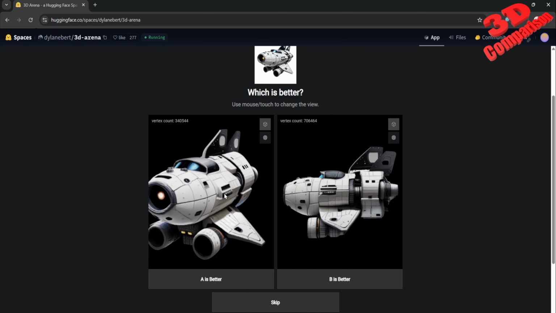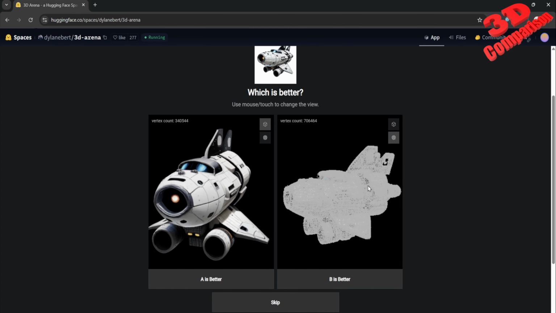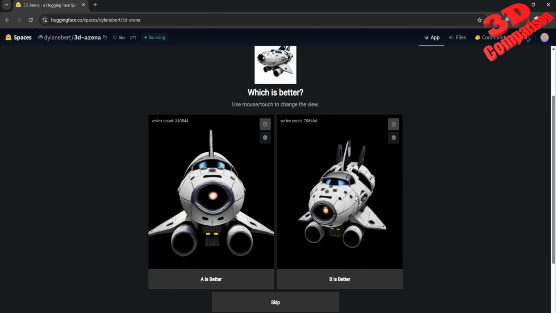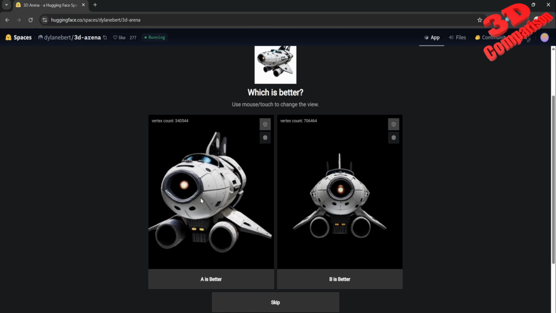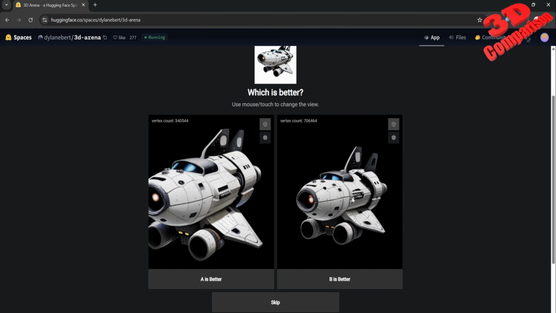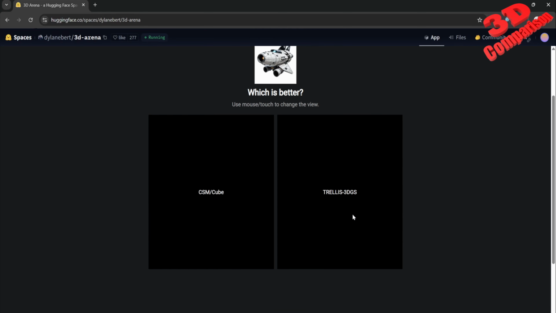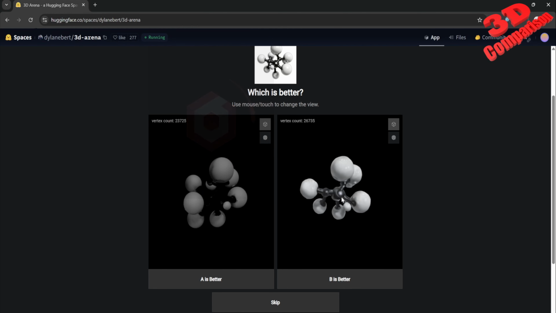So both models are really good. We see the vertex count. This is almost double. If I check the mesh, it will look like this. So in this case, both models are really good. I will just go with B due to the higher vertex count in this case. And we see CSM and Trellis, so rank 1 and rank 2 on this leaderboard.